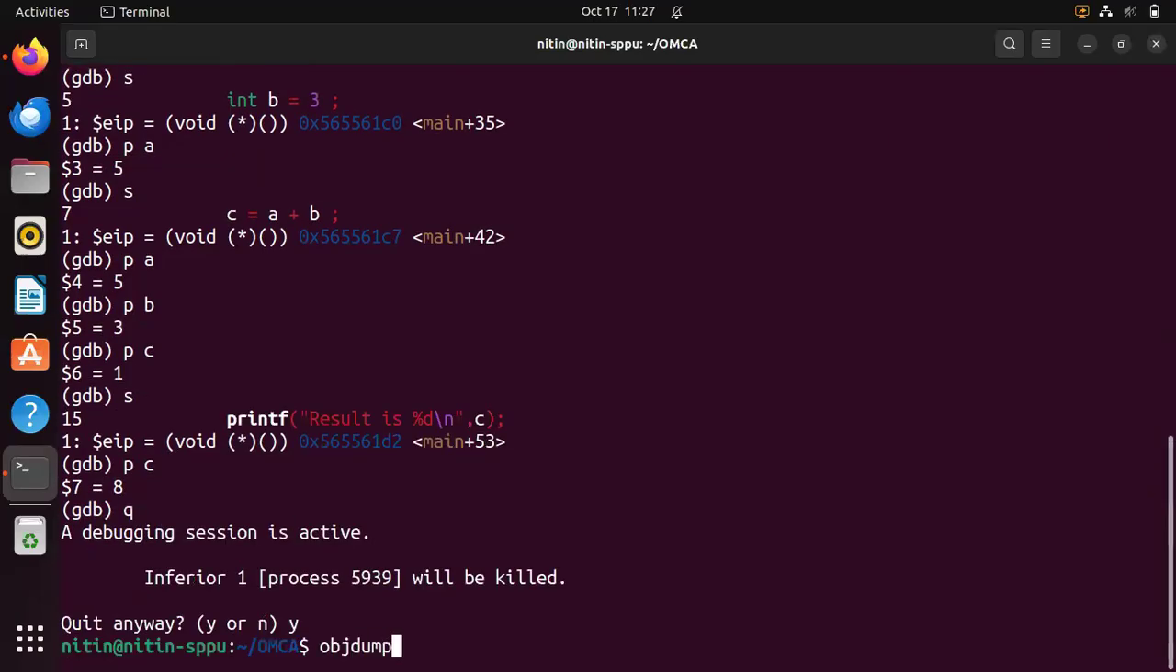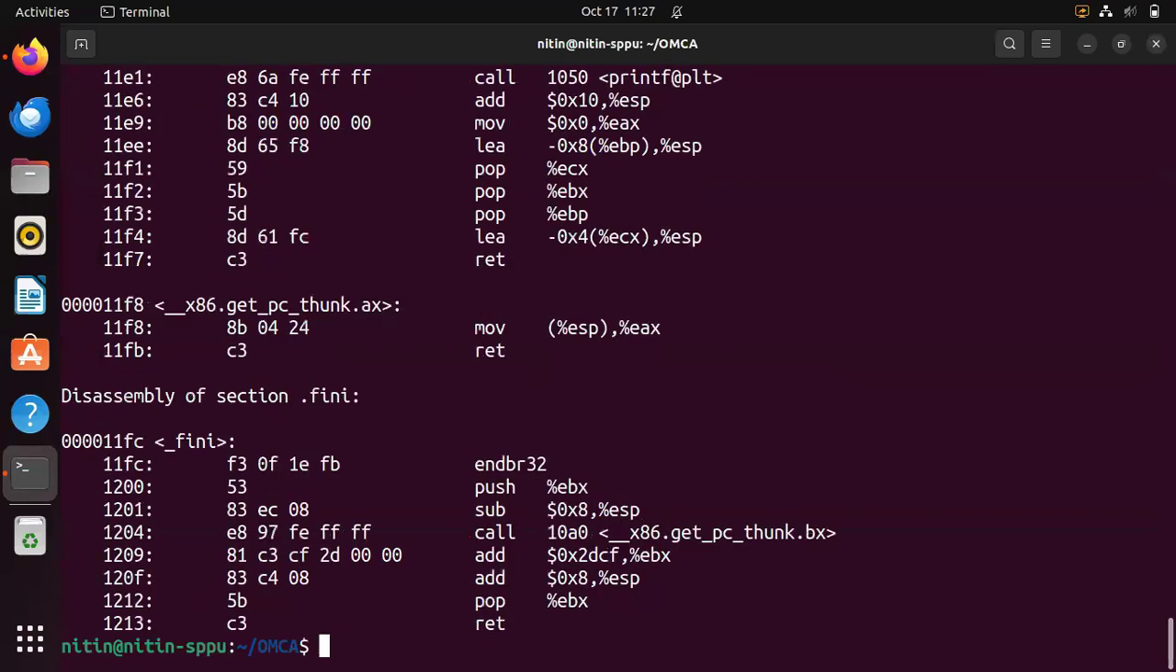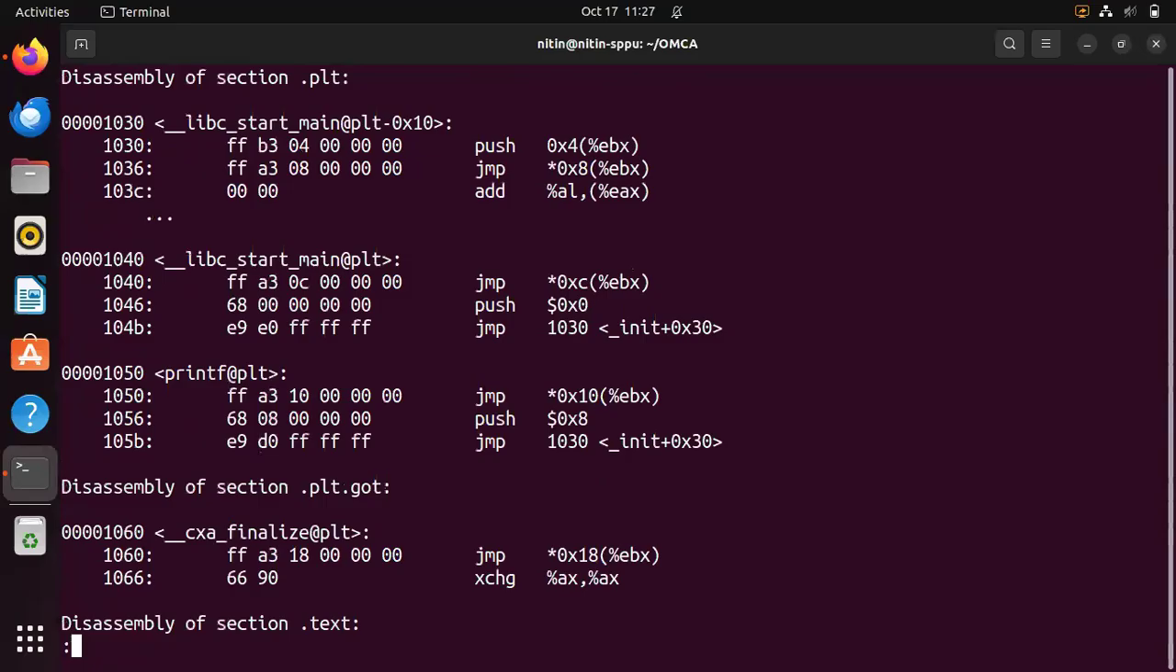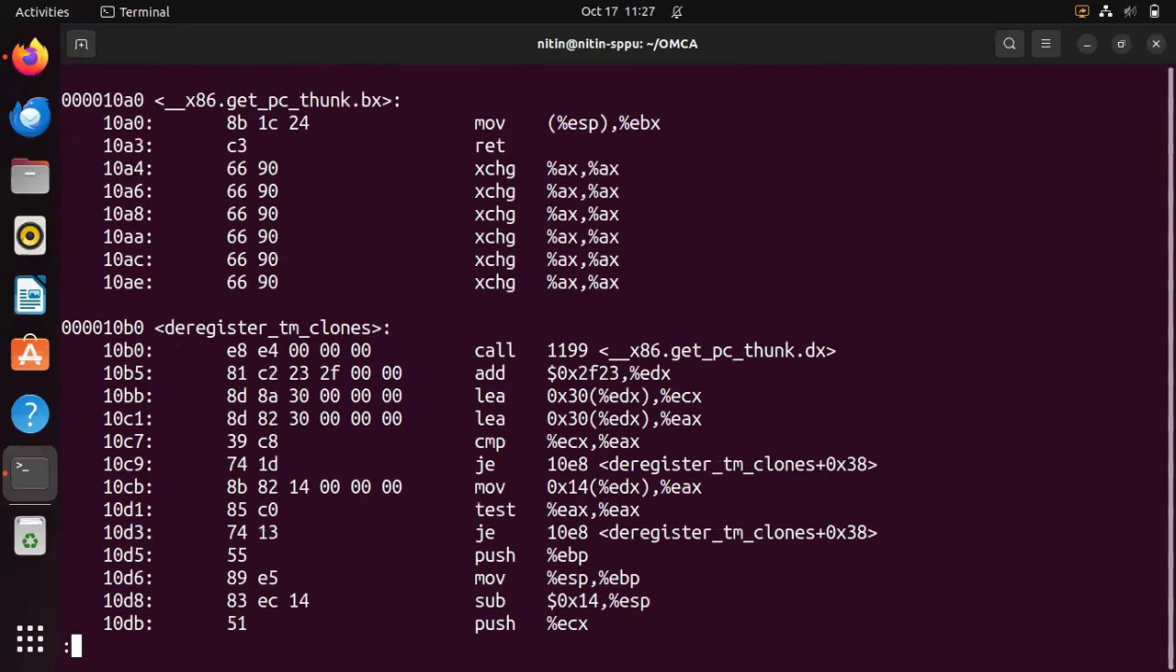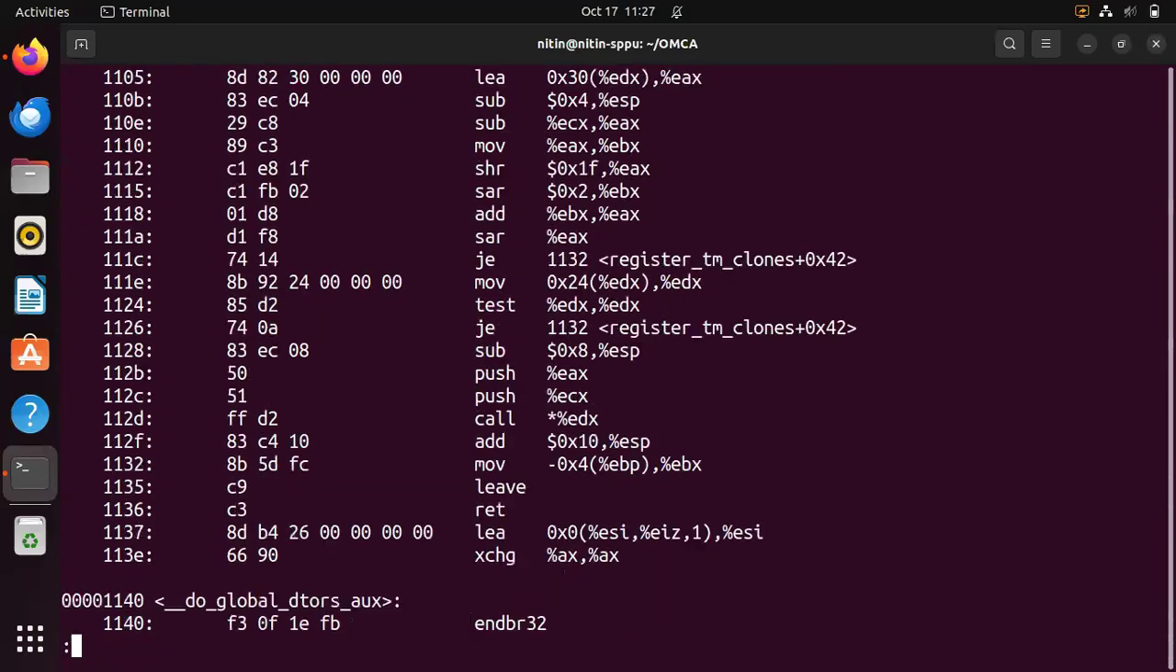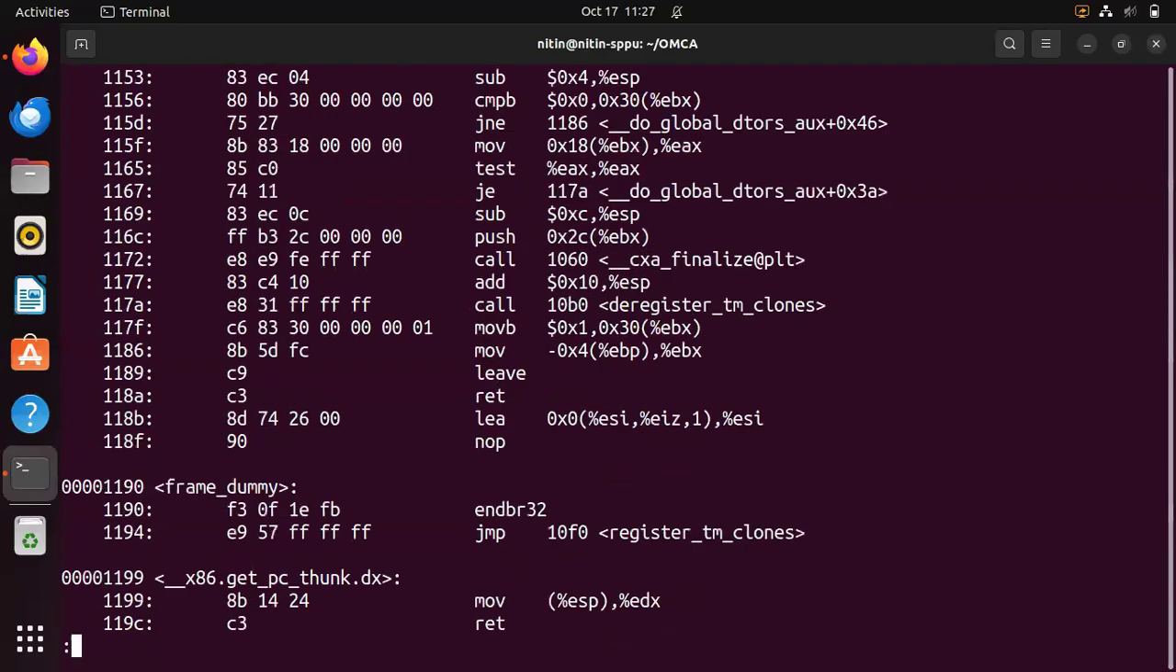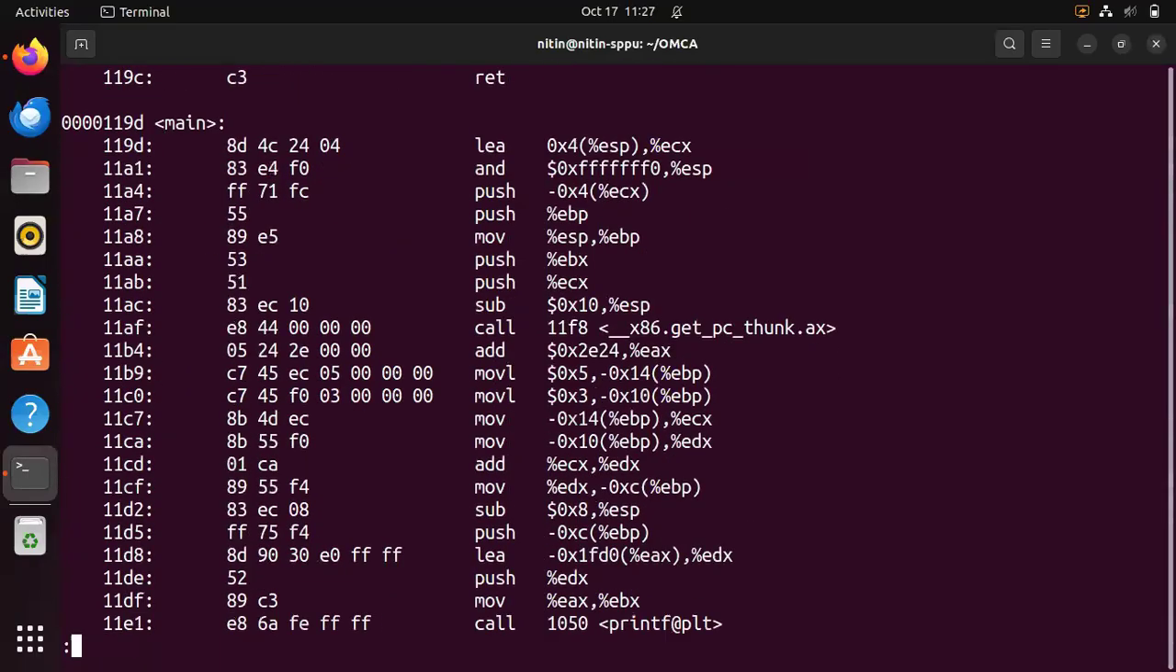So if I write objdump -d a.out, correct. Now if we write less, let us go to the main code where we have those values. Now you will understand how exactly the instruction sizes differ. Okay, now let us see here.